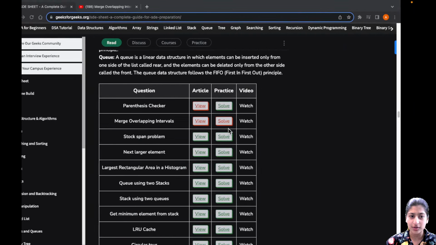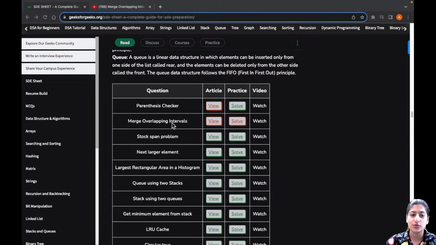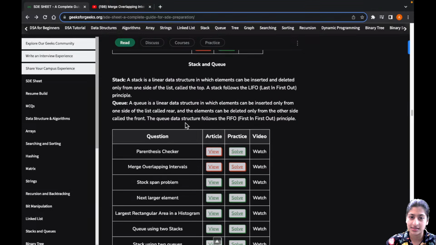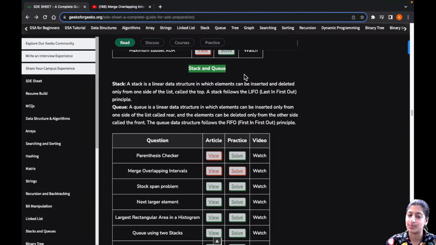We are going to start with stacks and queues. So I'll just quickly show you the problem statement so that you guys can have a look. The problem that we are discussing today will be merge overlapping intervals, and this is a section from your SDE sheet which we'll be starting off with today.